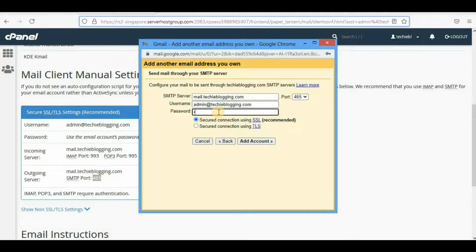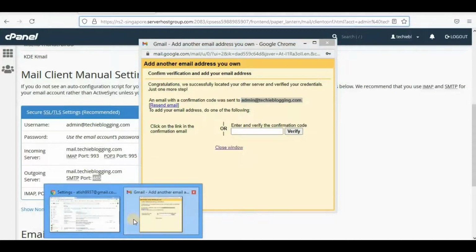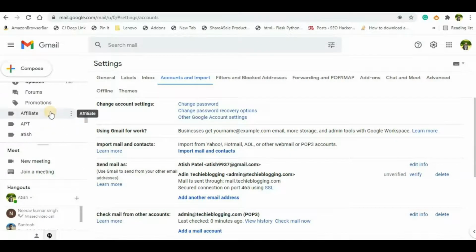admin@techyblogging.com. Then I'll have to give the password for my email account, leave the secured connection as SSL, and then click on add account. So it will check the credentials, and it will send an email to your business email address for a confirmation code. So you don't have to log in to your actual email account. Now you will be able to verify as well whether you have got any email or not.